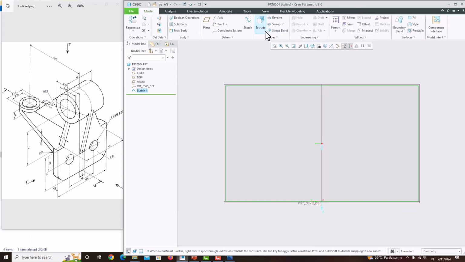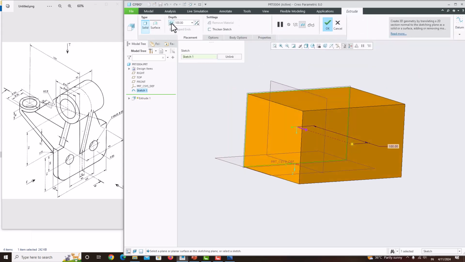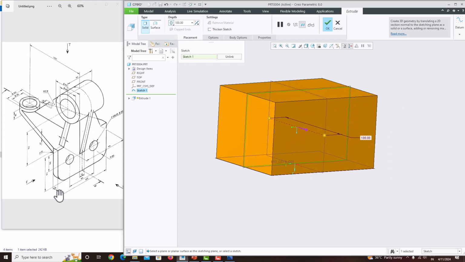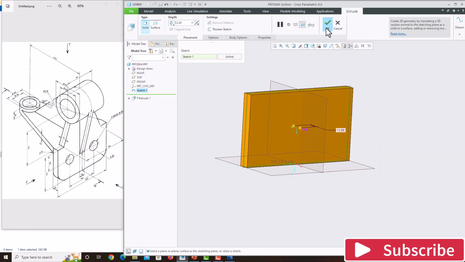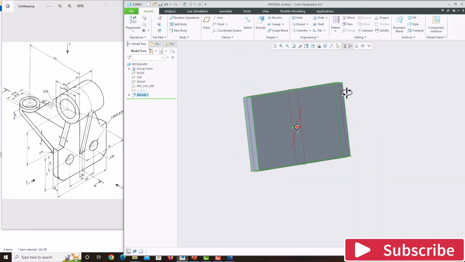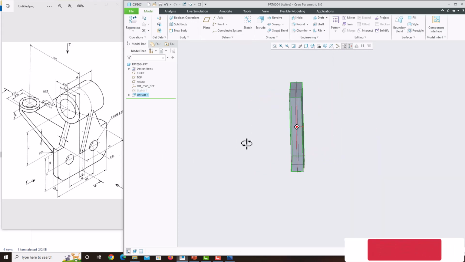Save, OK. Go to Extrude. Make it symmetric. Here they have provided the thickness as 12. Press the roller to confirm. Now we have created this plate. Then we'll create this feature.